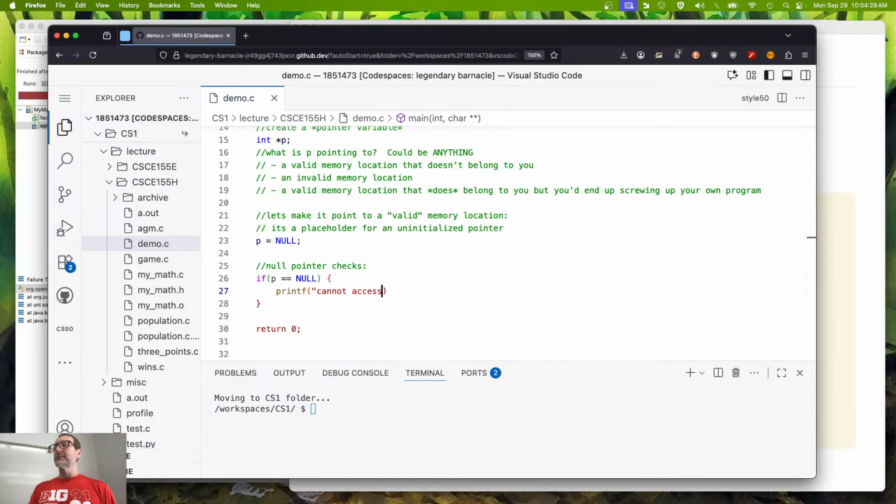Cannot access the memory location for P. Right? We can check for it and do some preventative programming. Where to access that memory location and its contents, it's got to be valid, right? There's really no way for us to tell what's valid and not. That's the operating system's responsibility. But one thing that we can check for is null. And so generally you'll be doing null pointer checks. If it's null, you can't do anything with it, okay?